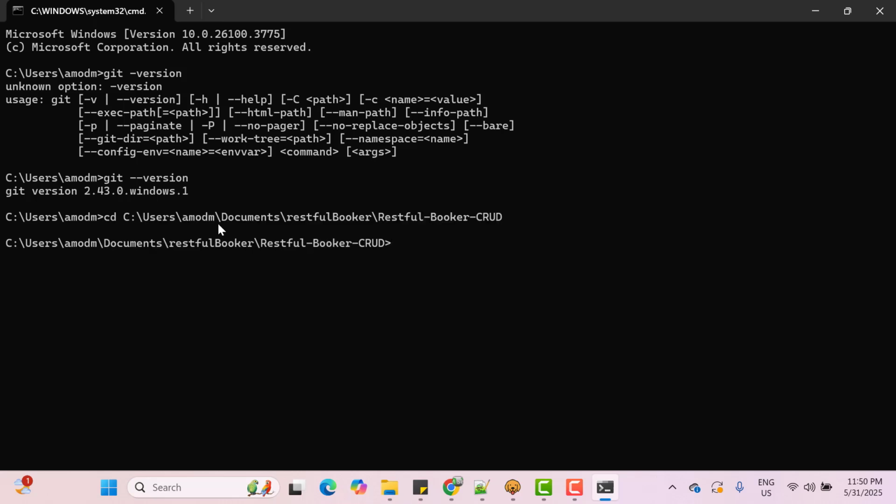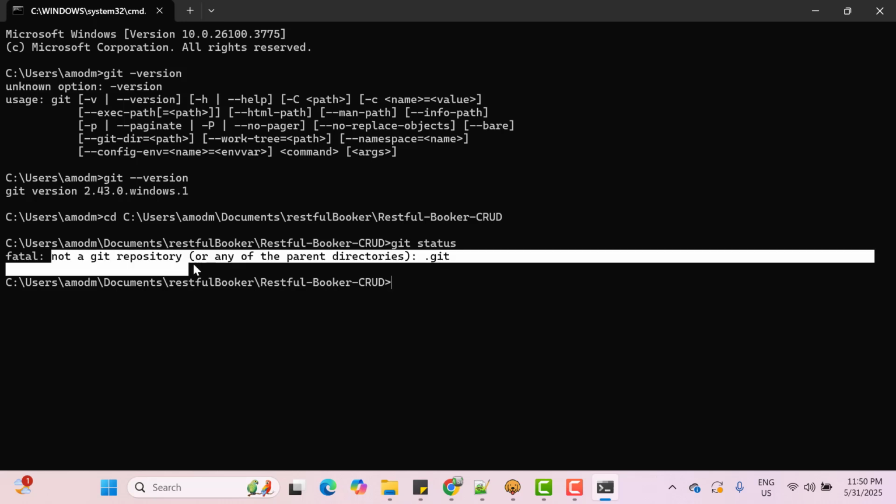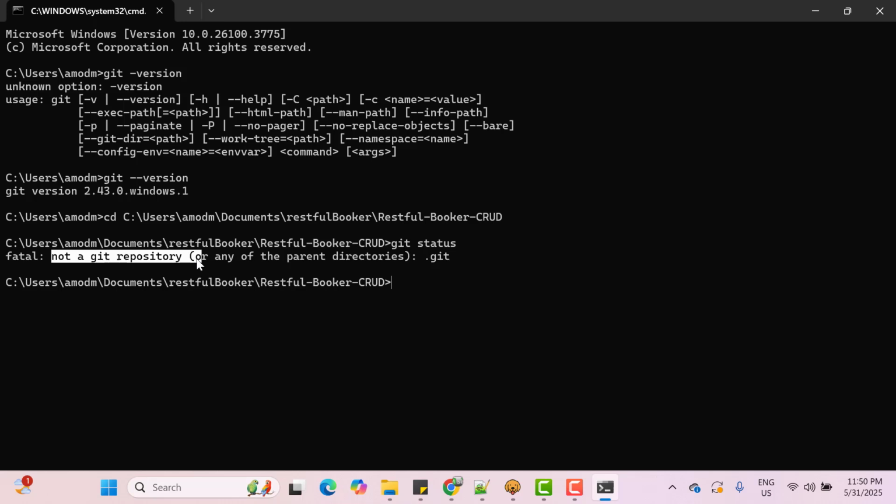We cannot call any git command here because this is not a git repository as of now. Let me use git status. Then you can see the fatal error, not a git repository. So first of all, we need to make this a git repository. For that, we need to use the git init command. So hit enter.